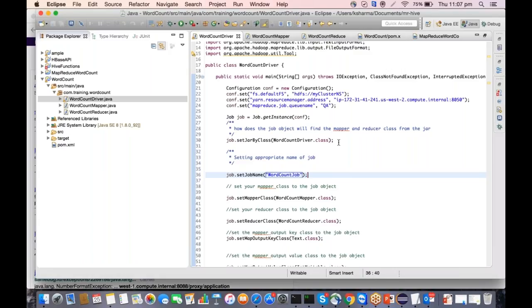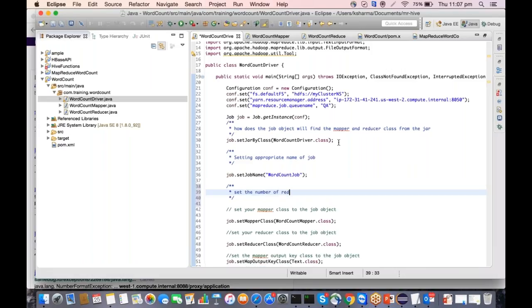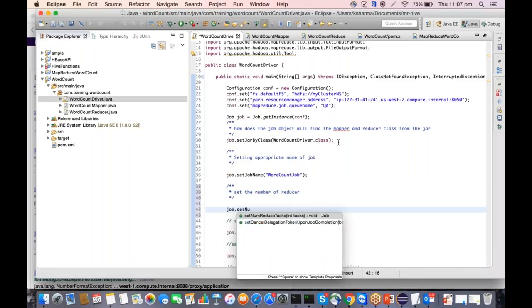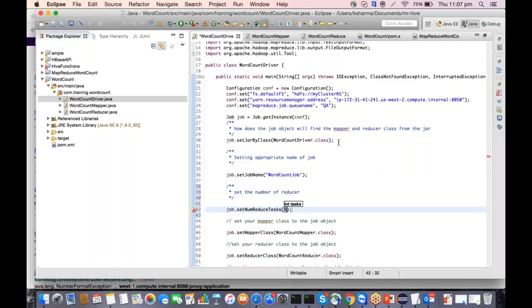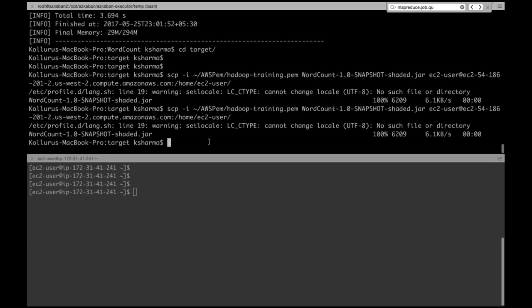Also, as I've told you, I want to set the number of reducers. The method is setNumReduceTasks and I want to set it as 4. Since I have changed the code, I have to build it and redeploy again.